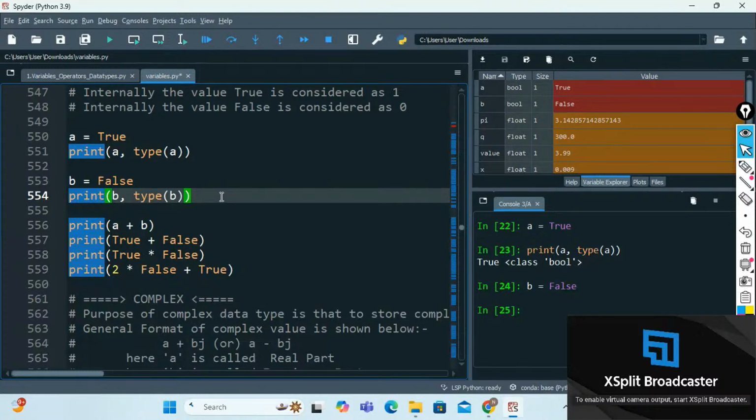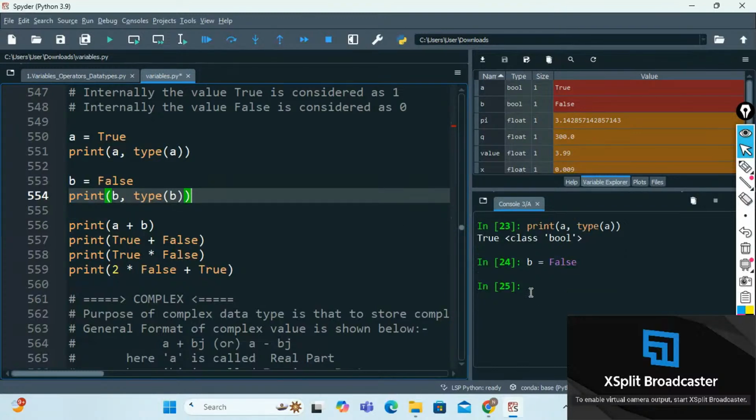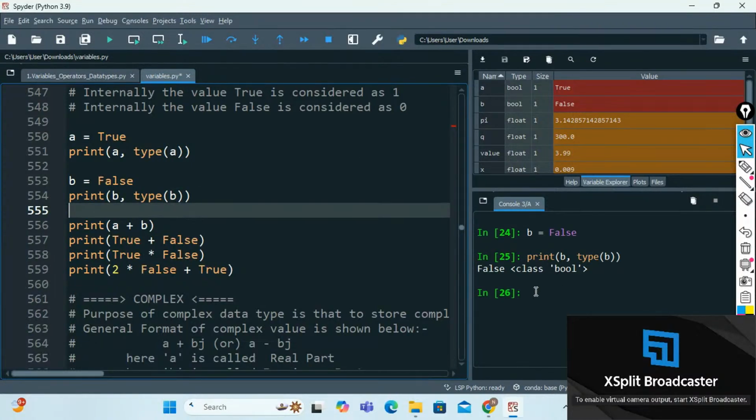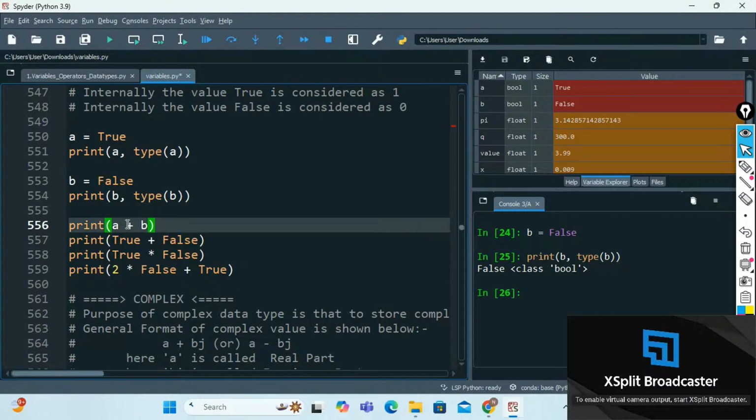Okay. Now let me print B and type of B together at a time. False and the type is bool. So under Boolean values, under bool data type, we have only 2 values, true, false, that's it. Now, can we perform addition operation between A and B? Yes. How come?